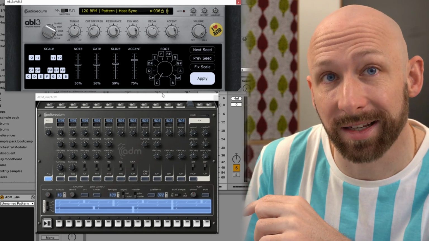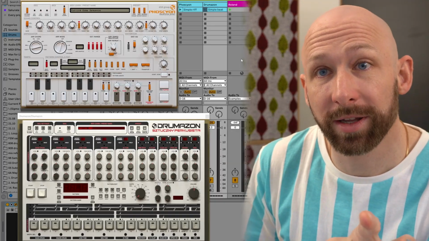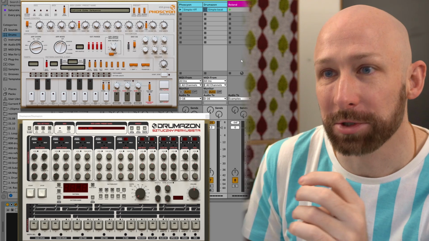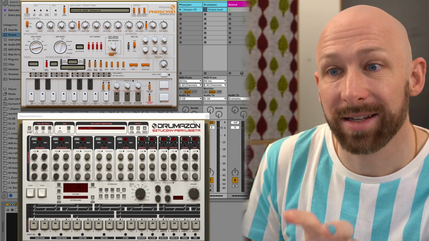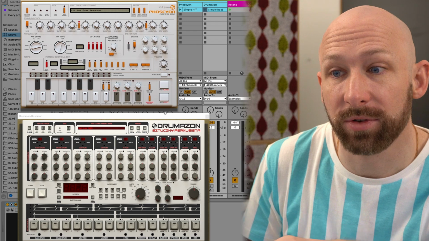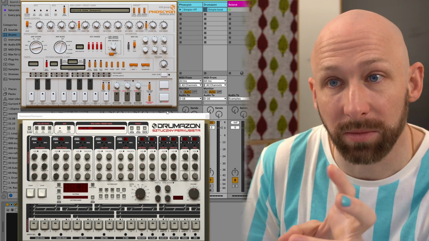Let's move on to the D16 plugins. D16's plugins are called Phoscyon, I can never really pronounce this, I don't really know how it's supposed to be pronounced, and Drumazon. And if you look at the interfaces, for me these are very attractive interfaces. I love what they've done with this kind of light scheme, this creamy kind of white.